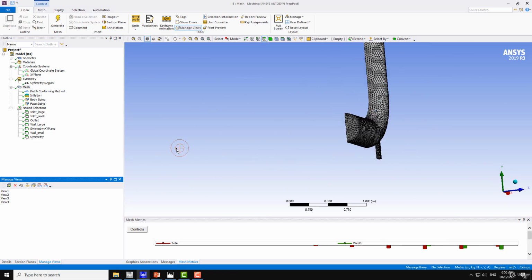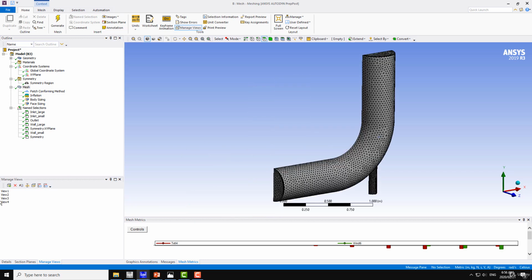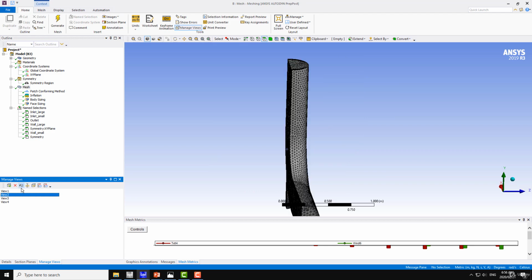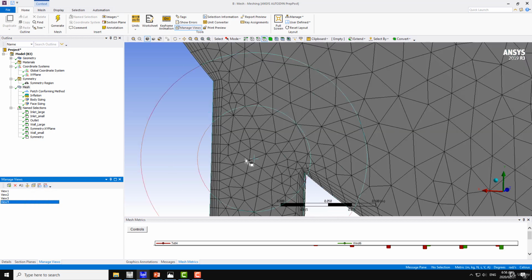Now let's say I change the orientation to a random location or random view here, and I want to take a look at my mesh from view 1. So click on apply. From view 2, click on apply. From view 3, click on apply, and view 4, choose view 4 and click on apply. So I will get exactly the same view by clicking on these views.